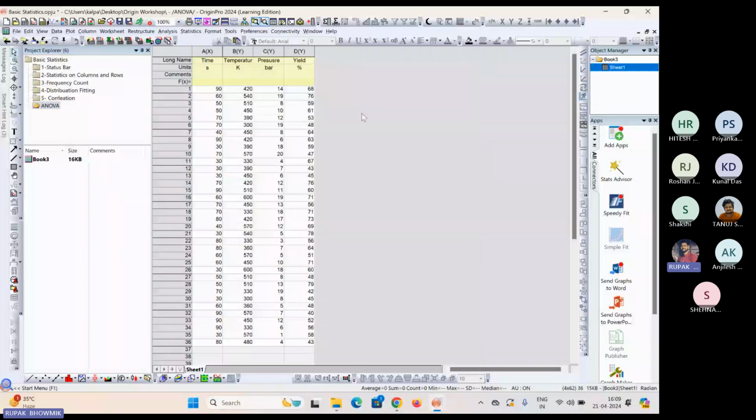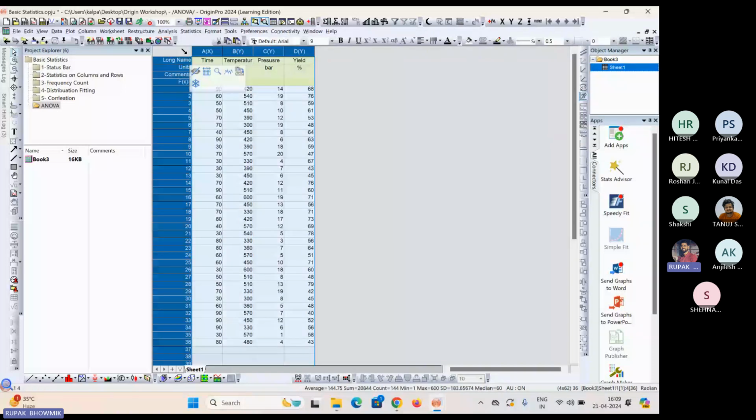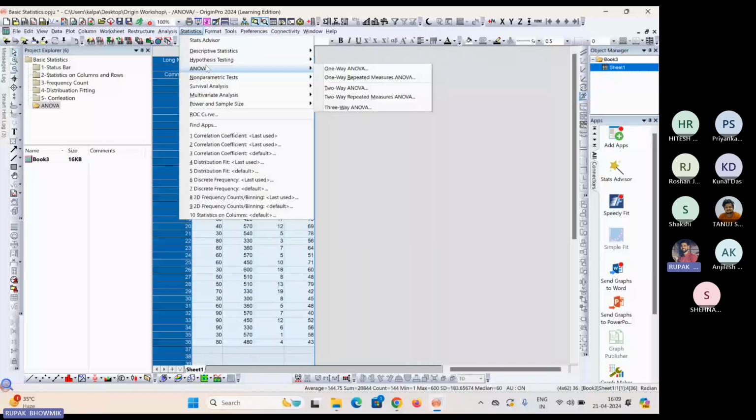So on this data set, I'll be doing this ANOVA analysis. Let's select all of these, and then statistics. Then you have ANOVA analysis. Now you have different options: one-way ANOVA, one-way repeated ANOVA, two-way repeated ANOVA. Today I'm doing only the one-way ANOVA, just to give you a preview of ANOVA analysis. One-way ANOVA.